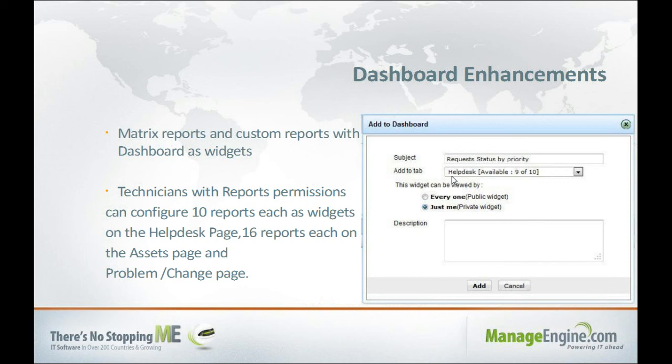You can go ahead and make it a public widget, or you can make it a widget that's just for you. So this works mainly with matrix and custom reports. And currently we can have 10 widgets for the help desk page, and 16 widgets for the assets, problem and change pages. Once created, from the dashboard, you'll be able to delete the widgets that you do not want, and you'll be able to customize the reports as well.